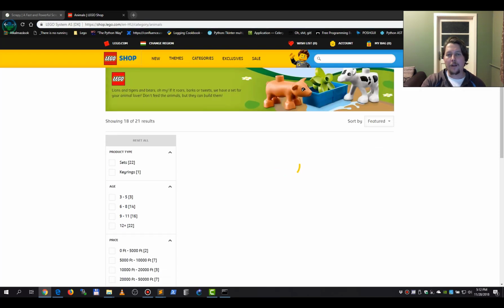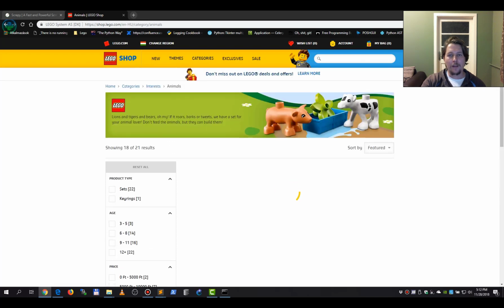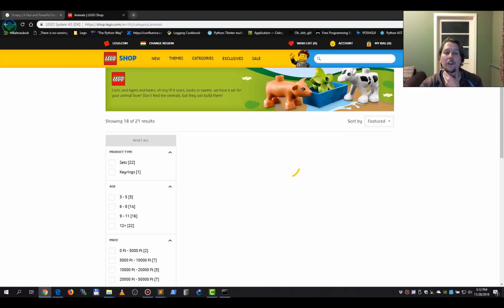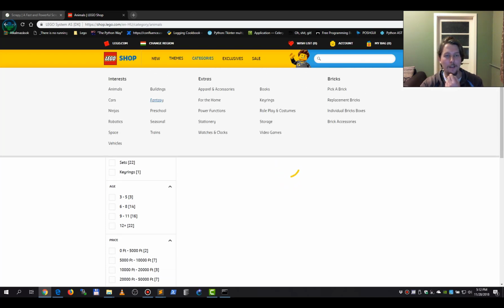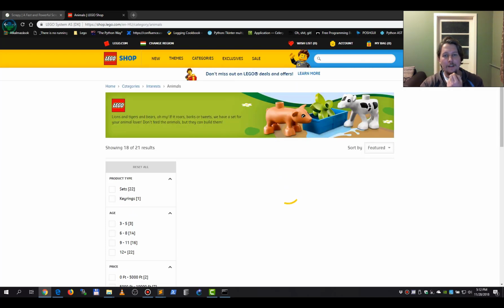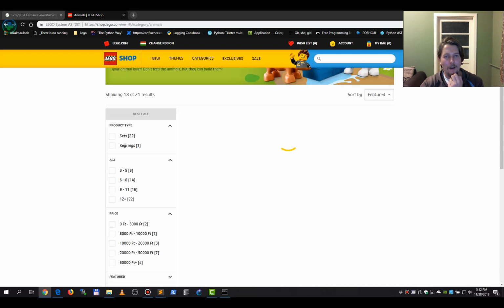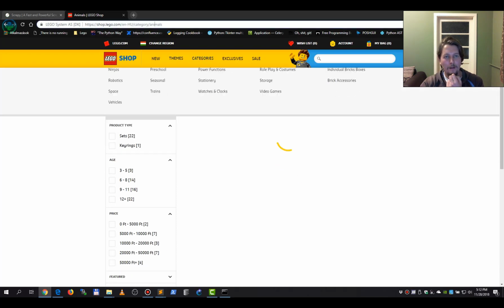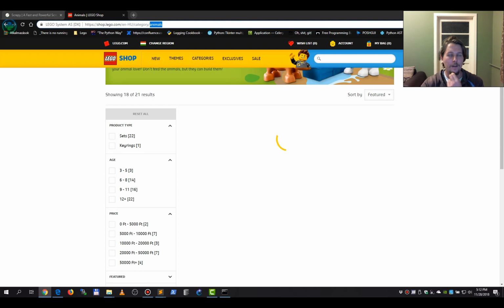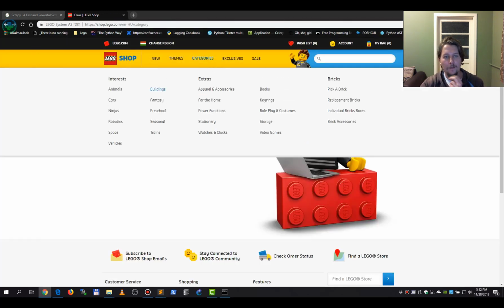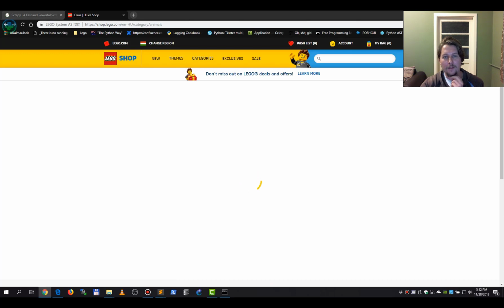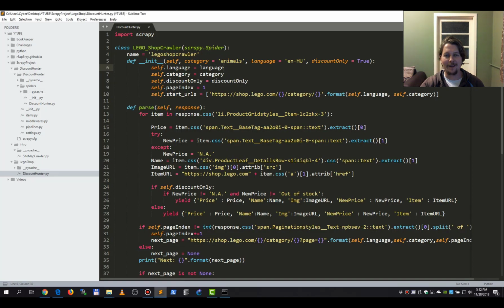Now the second one, which is important, is to watch out for the next page token. And this next page token is going to come, well, why is it not loading? Animals. Okay, let's go to the script until this loads.